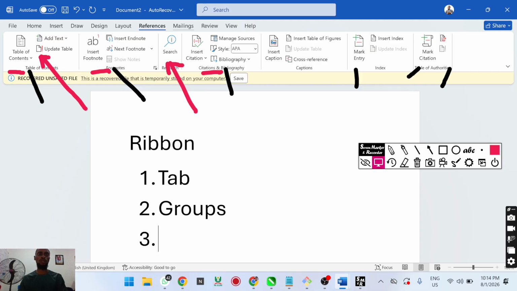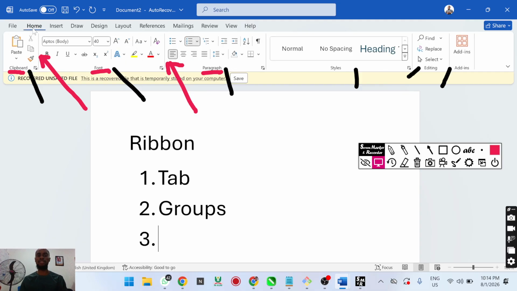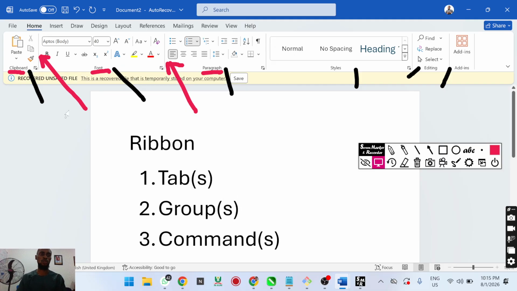Now, let's stick with the Home tab. The third thing we're going to talk about is called the commands. That's the third section under the ribbon. Let's make it plural, since we're going to be dealing with plurals. So now let's start with the Clipboard group.